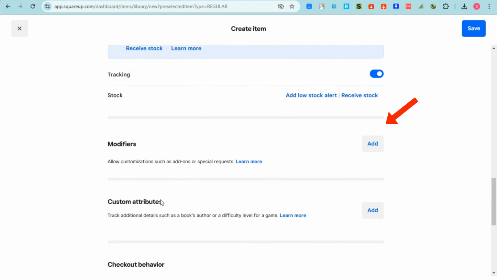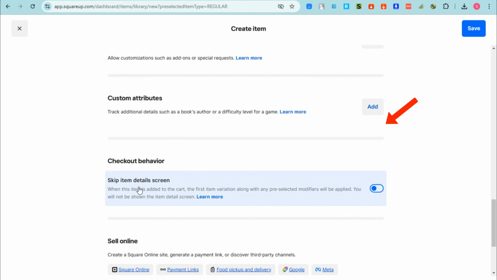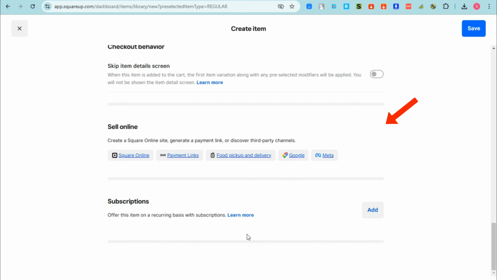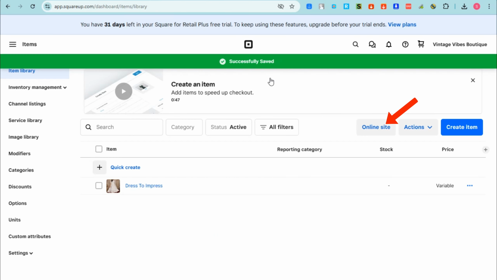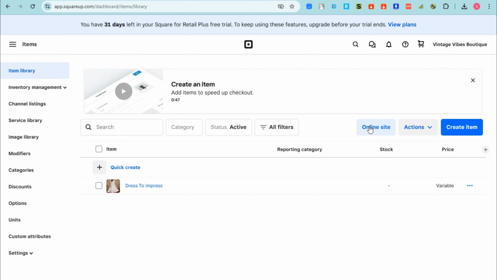Also with the variations, options. You can see your modifiers, custom attributes. So if you want to fill out some information right here, just go to this section and add something. Once you're done, all you have to do is click save, and as you can see, successfully saved.